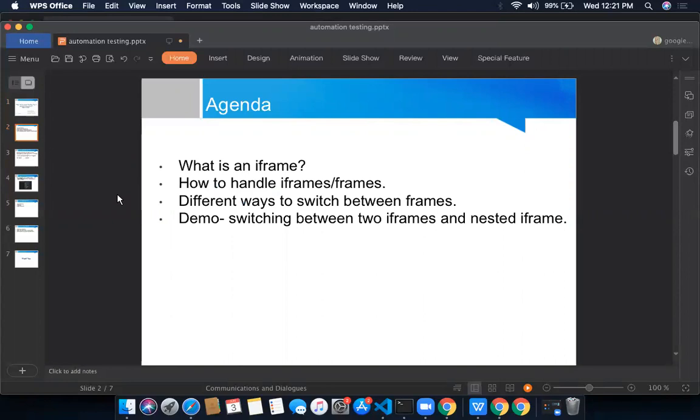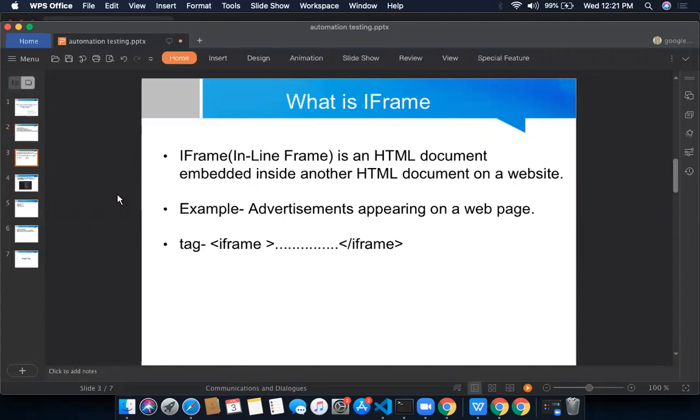First, we will discuss what an iframe is, then how to handle frames and iframes. Next, what are the different ways to switch between iframes? And finally, we will perform a small demo demonstrating how to switch between frames and nested iframes. So now let's start with the iframe.